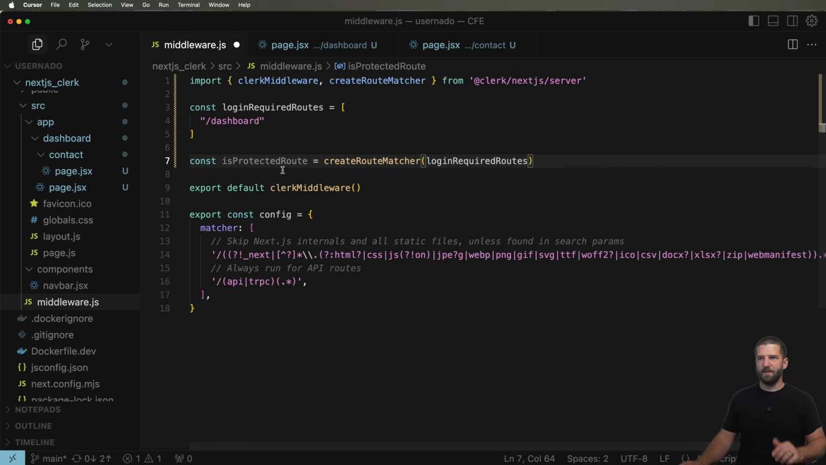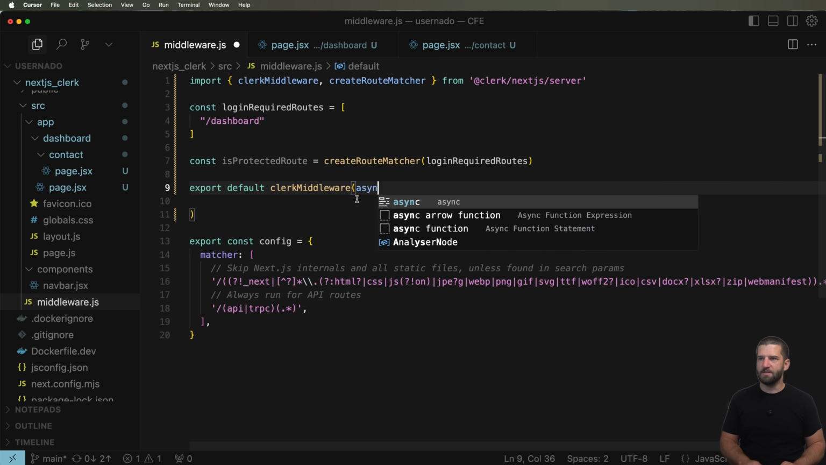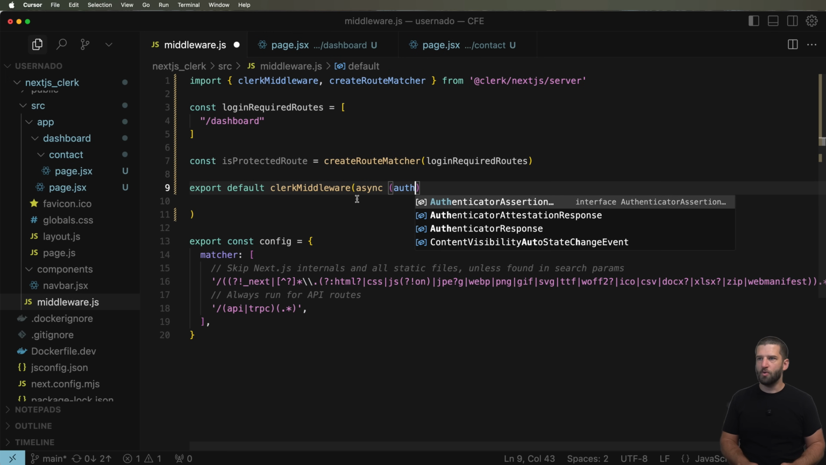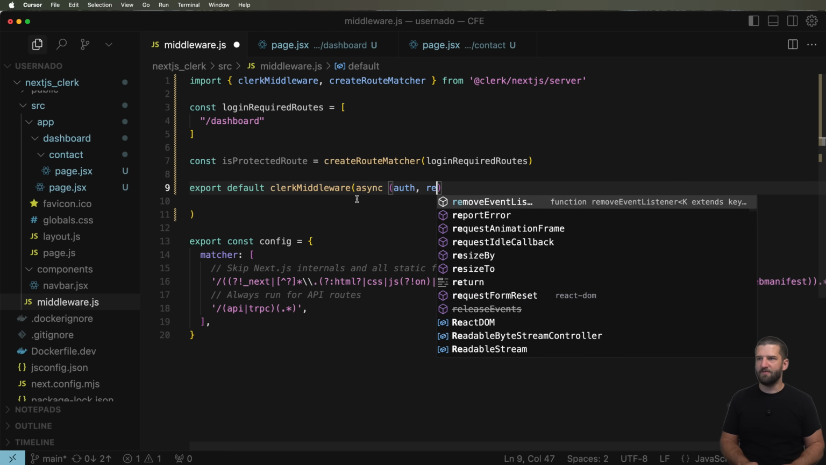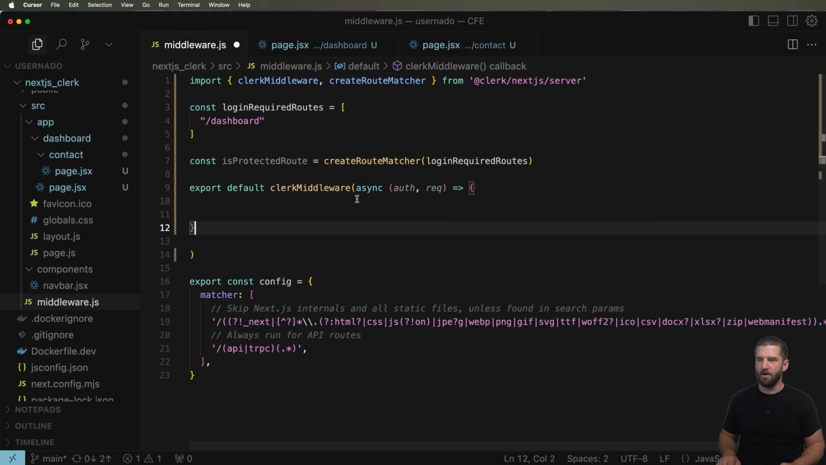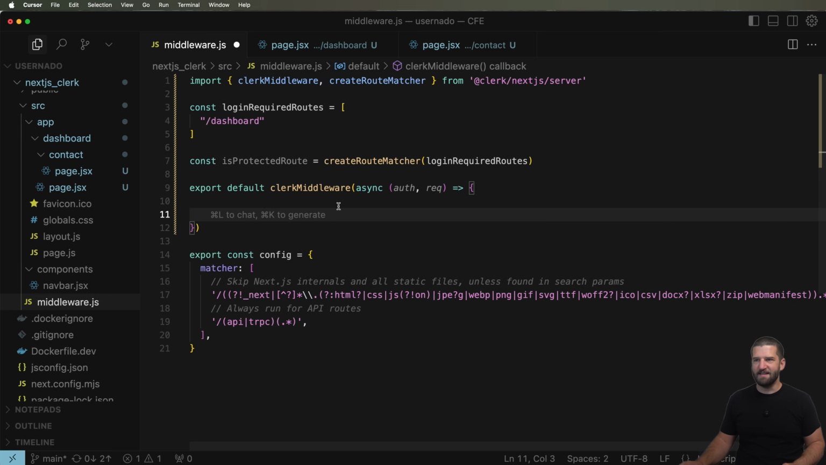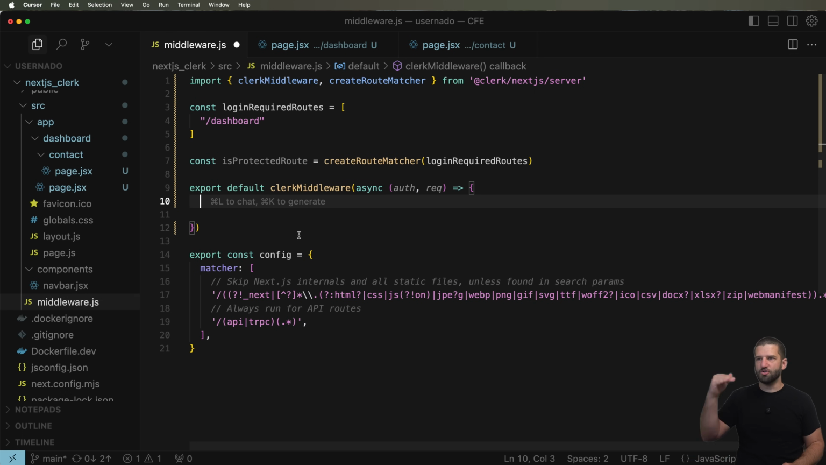Okay, so we're close, but now we need to use this isProtectedRoute inside of the Clerk middleware. The way we do that is by adding in a callback function in here. And this is going to be an asynchronous callback function, which takes in the auth itself and the request itself. And then we're going to return back something or nothing at all. So if I do nothing, it will do nothing, right? So this is kind of the default setup itself. Very similar to what we did with Django's middleware, where it's like before and after the request. This is basically the same sort of concept.